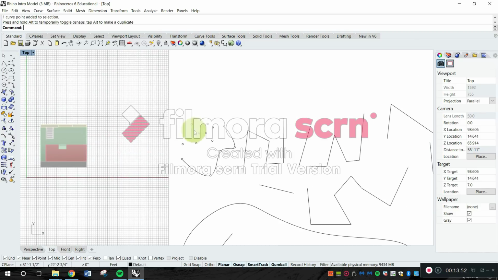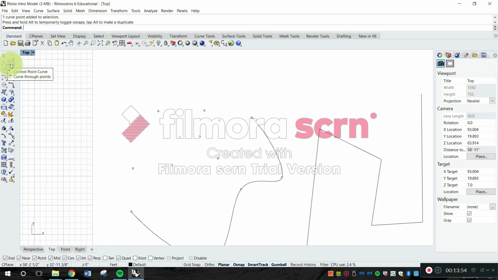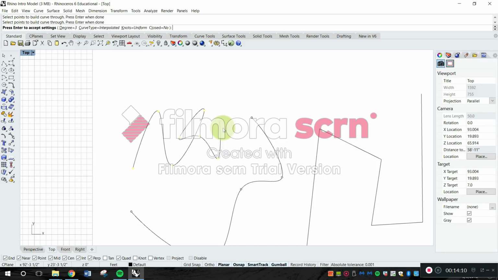I talked about control point curve and curve through points. And again, if I right click on this icon right there, select points to build the curve through. Notice as well that the order matters. And it does just that right there. Select those points right there, right click, and you see how I got this turn right there, because of the order in which I selected the points. Right click, exit out of the command.